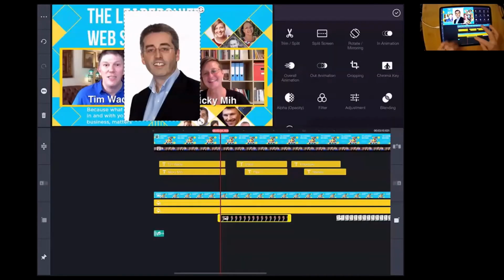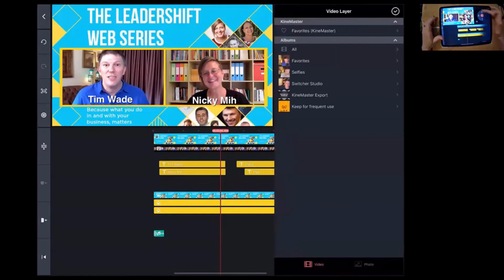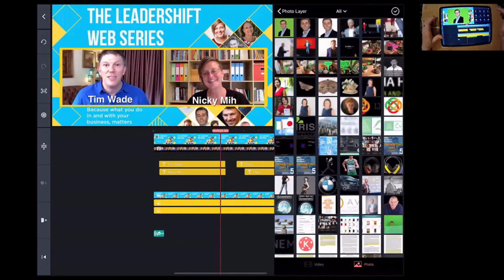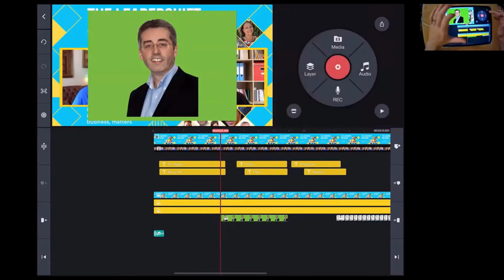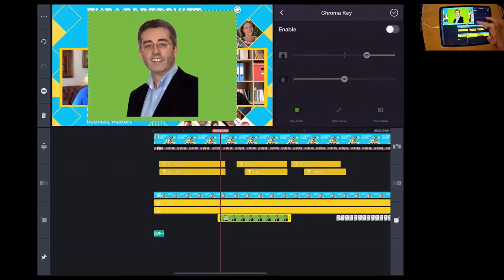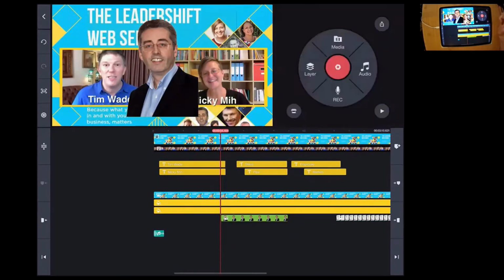And I'm going to add in that picture of Steve. So let's get rid of that one. Let's add in a new layer, picture, photo, Steve, green background. And I am going to hit the picture again. Chroma key. Key color is green. Turn the thing on. And now just adjust these until I can see Steve, which is pretty much now. There he is.